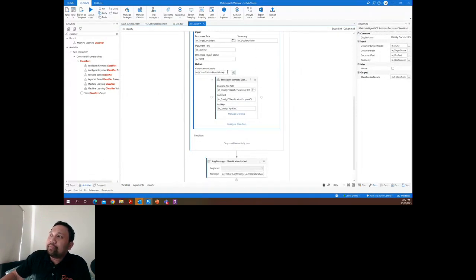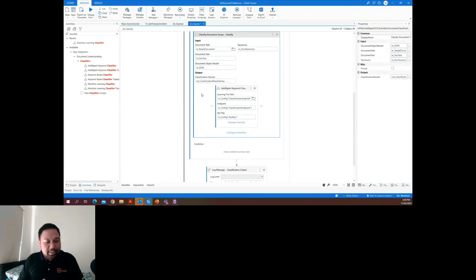And you might have considered why the classification result is an array. There would be instances that you actually have multiple documents in one PDF. So if you have multiple documents, you'll have multiple classification results. So that is why it's an array.